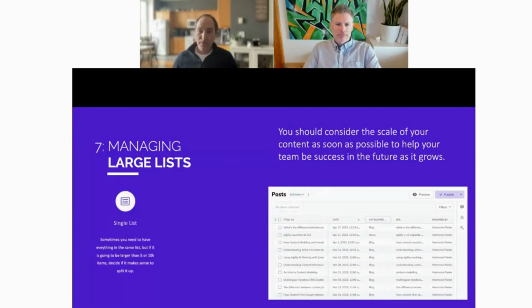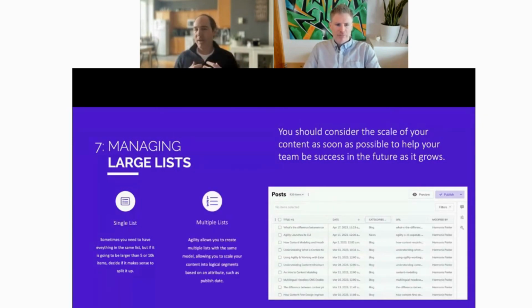There's a couple different ways to do this. One is you could just go with a single list. Sometimes you need to have everything in that same list. But if it's going to be larger than maybe 5K or 10K, depending on the nature of the content, you can decide if it makes sense to split that up into multiple lists. And if you do go with the multiple list scenario, how will that work?